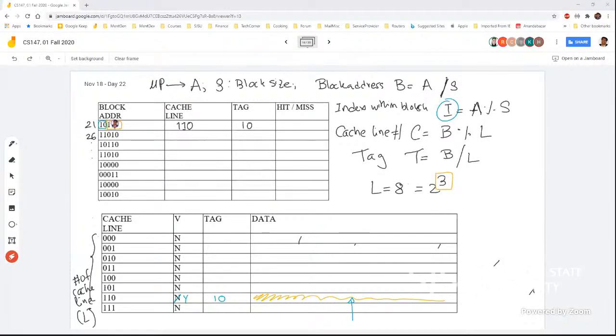Now the processor moves on to the next access, right? Similarly, we calculate the next one: cache line would be 010, and the tag would be 11. Now it will access cache line 010, which is here. Valid is no, so the corresponding block will be loaded, this guy will change to yes, and the tag 11 will be written for it. And then data is read from that block.